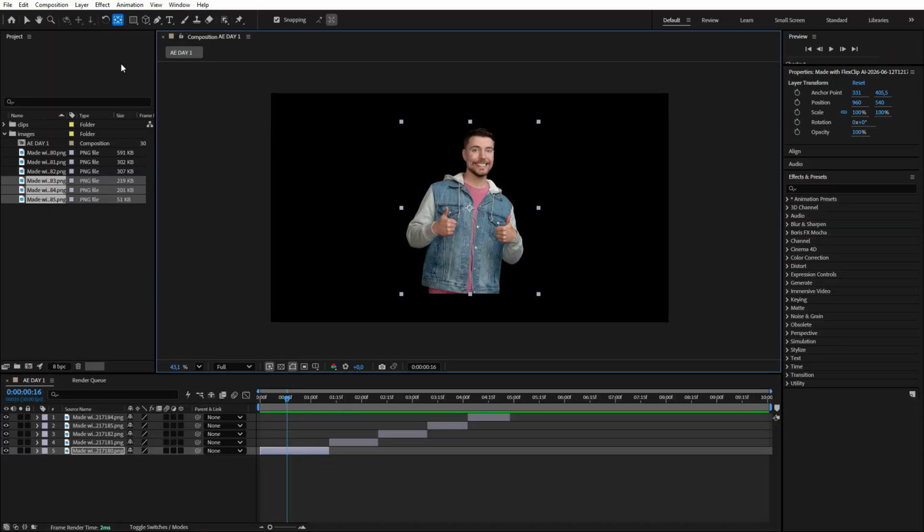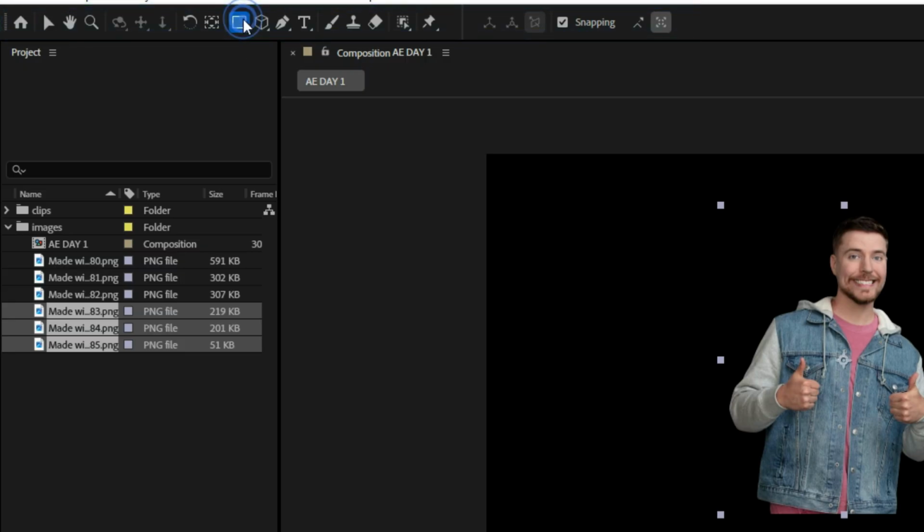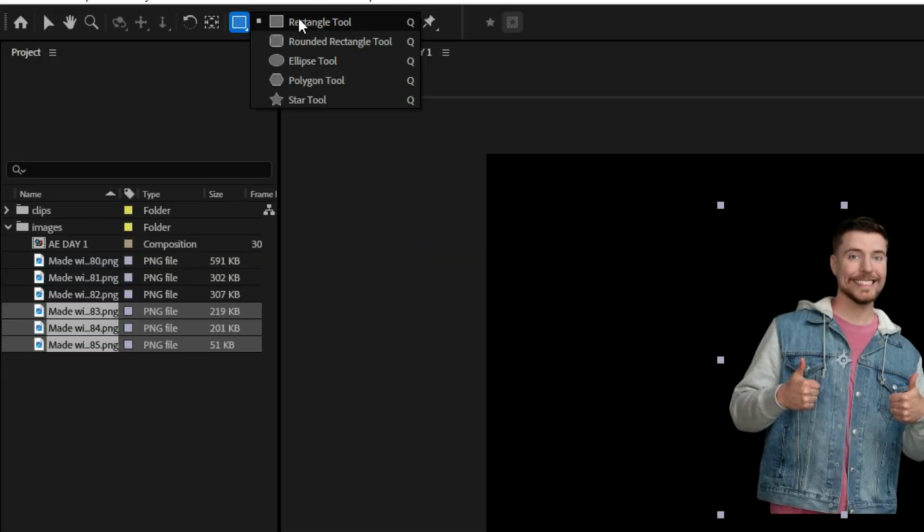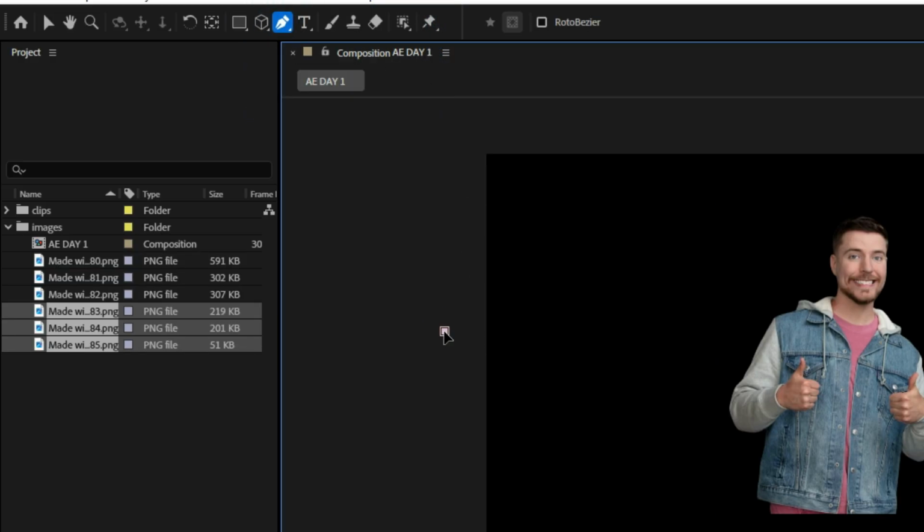Now this following one right here is for shapes. You have to long press the left mouse button. You are going to see other shape options that you can draw on your preview screen. And of course, we're going to do the shapes another day. Here, this one is the pen tool. We're going to do that one later again.